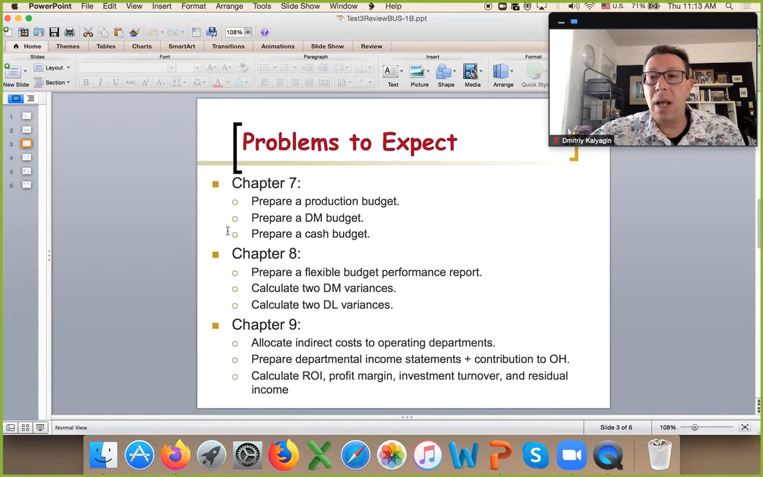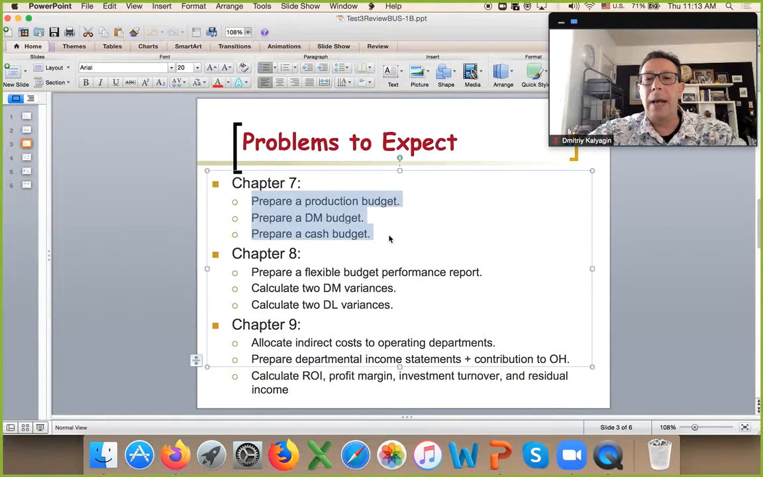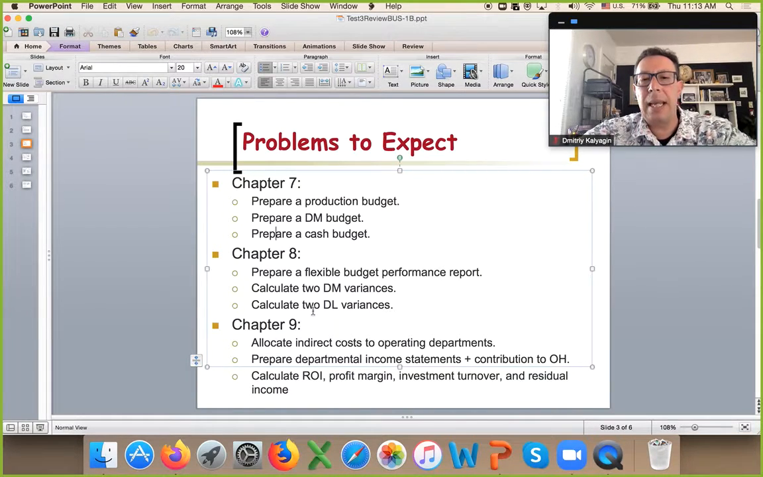Now, you might have multiple choice questions for every concept we covered in chapter 7, but these are the only problems. Like I said, maybe there is a couple on cash budget, but these are only concepts that you have to do problems for. In chapter 8, we talked about flexible budgets, standard costs, and variances, analyzing variances.